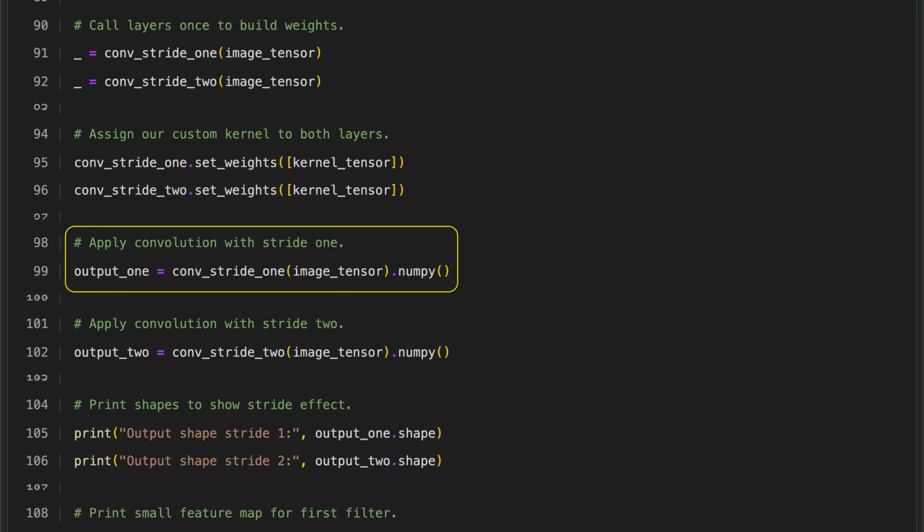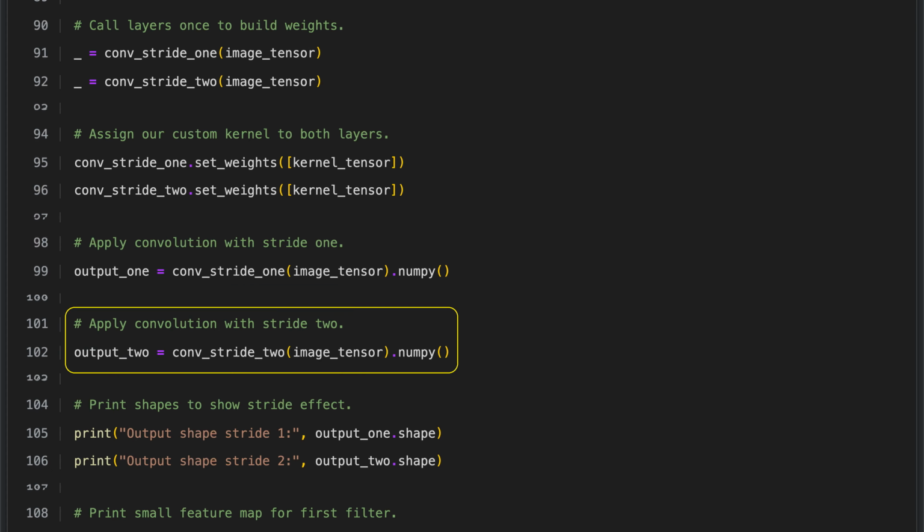This operation slides the filter across the image one step at a time, computing feature maps. As a result, it captures detailed patterns and edges present in the original image. In the second convolutional layer, we use a stride of 2, meaning the filter moves 2 steps at a time across the image. This larger stride reduces the resolution and size of the resulting feature map.